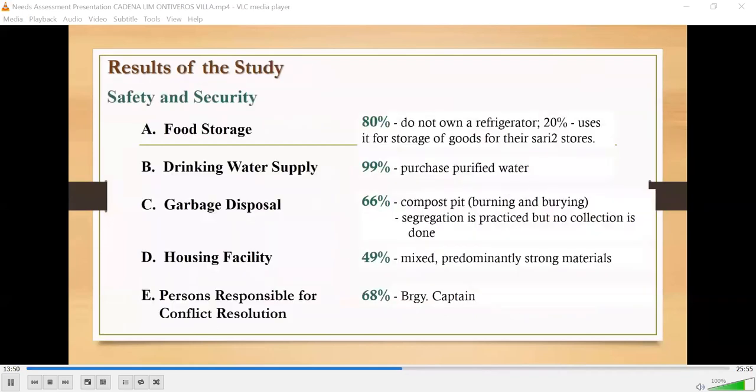Now, in terms of safety and security, in terms of food storage, 80% of the participants claim that they do not own a refrigerator, but they keep leftover food in containers with cover. Whereas the remaining 20% who own a refrigerator usually do not use it for food storage, but rather use it for storage of goods for their sari-sari stores.